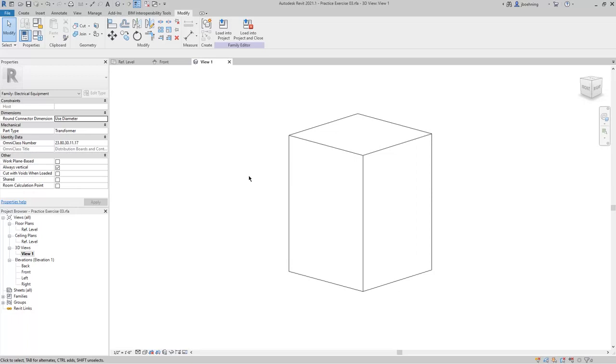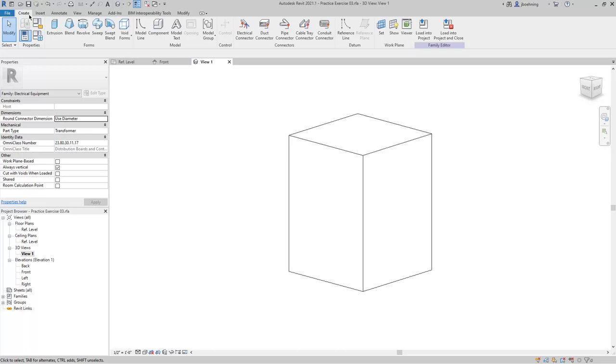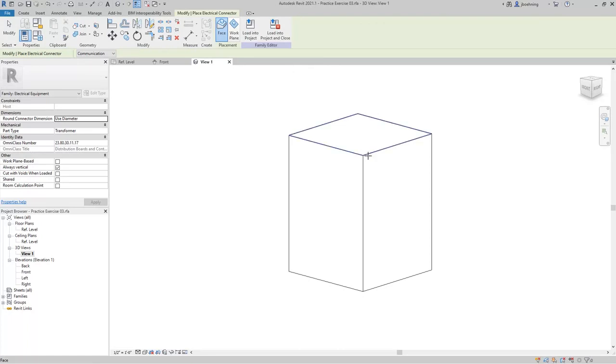The next thing we want to do is add an electrical connector, and we can access those tools on the Create ribbon in the Connectors panel. We'll select Electrical Connector, and then we'll place it on the side. And if you can't get a side to highlight, you can press Tab and wait till that side highlights, and then click to select it.